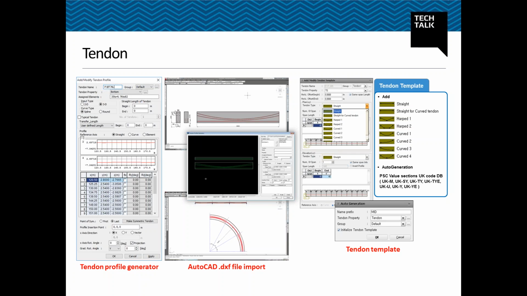However, this can be slightly tedious if you have a large number of tendon arrangement for your sections. So another function is AutoCAD importing feature. So if you have your tendon profile in AutoCAD DXF file format, you can import this file onto Midas Civil, and then you can apply this onto the structures that you have in Midas Civil.